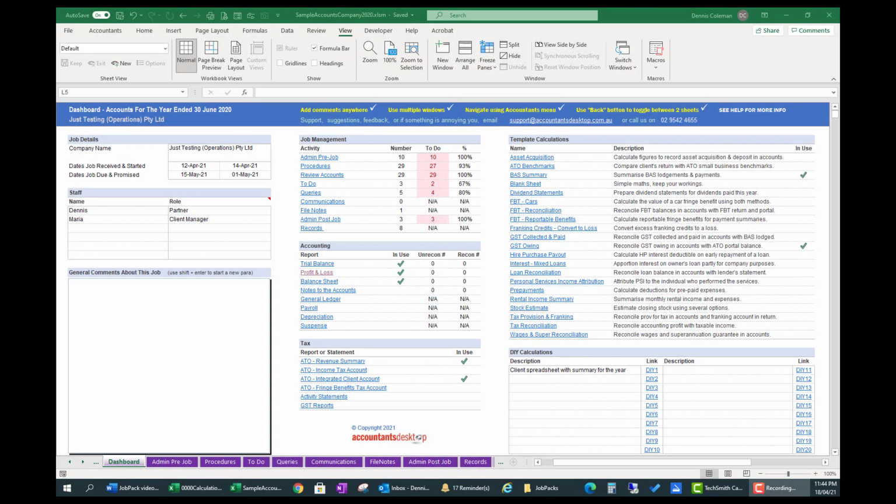The dashboard has a list of preloaded accountant's desktop templates, which many of you would already be familiar with. The templates loaded here are only those relevant to the job type and do not include multi-year calculations such as hire purchase schedules, Division 7A loan calculations, and borrowing expense amortisation. As these calculations span multiple years, we recommend that you save them separately and copy and paste relevant parts for the year to the job pack.